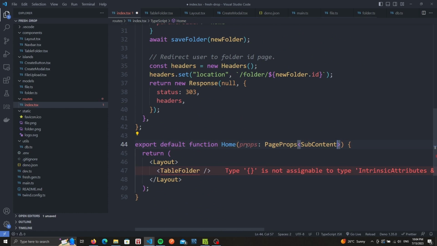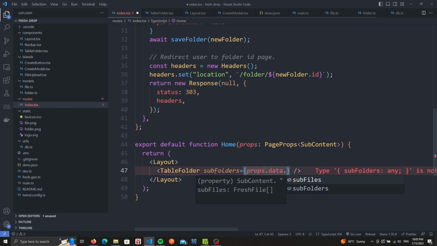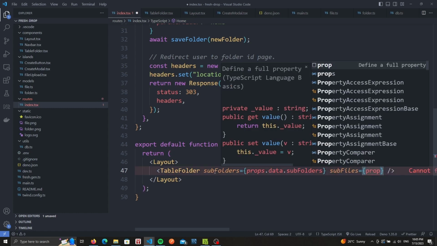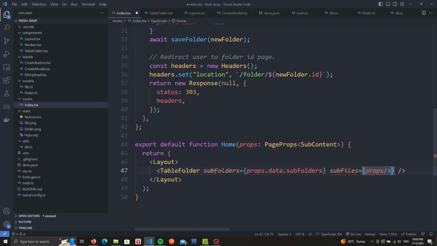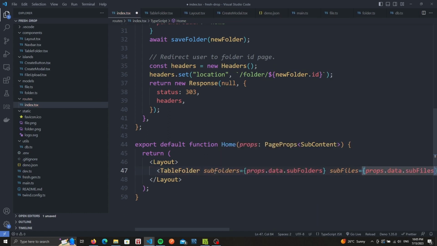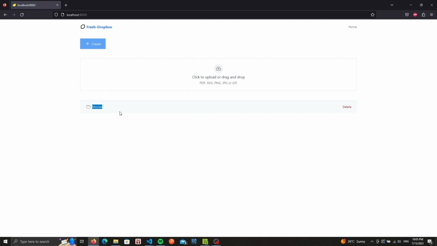So now we can make use of the props, and here we can return subfolders. So we get it from the data dot subfolders, and we'll do the same thing for subfiles. We'll get it from props dot data dot subfiles. So the error should go away, and if we go to our browser, we should see our movies folder that was created successfully.